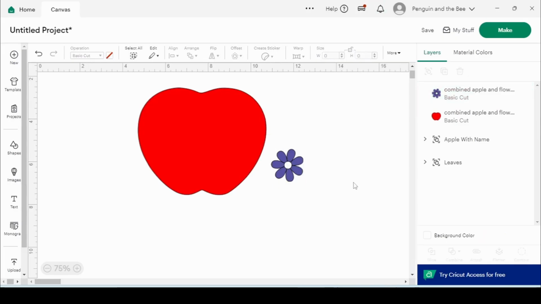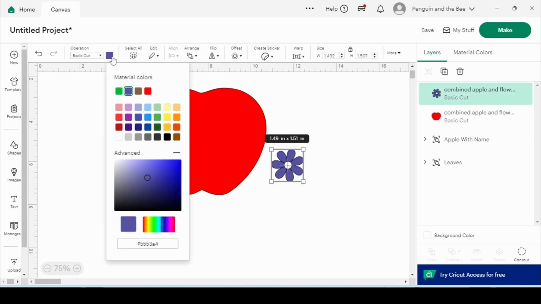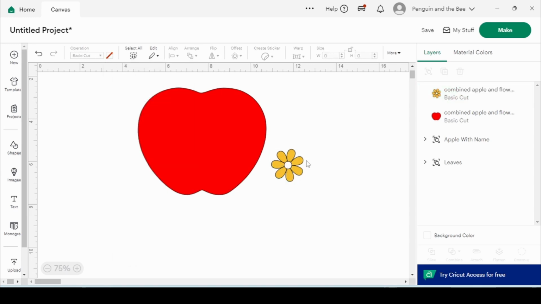For the final part of today's video, I want to cut some flowers out of the body of the apple, and I want them coming down the inside edge of the apple, increasing in size so the smallest is at the top and the largest is at the bottom. The first thing I'm going to do is change the colour of it, and then unlock the padlock so I can round up the measurements so both the height and width are at 1.5 inches.